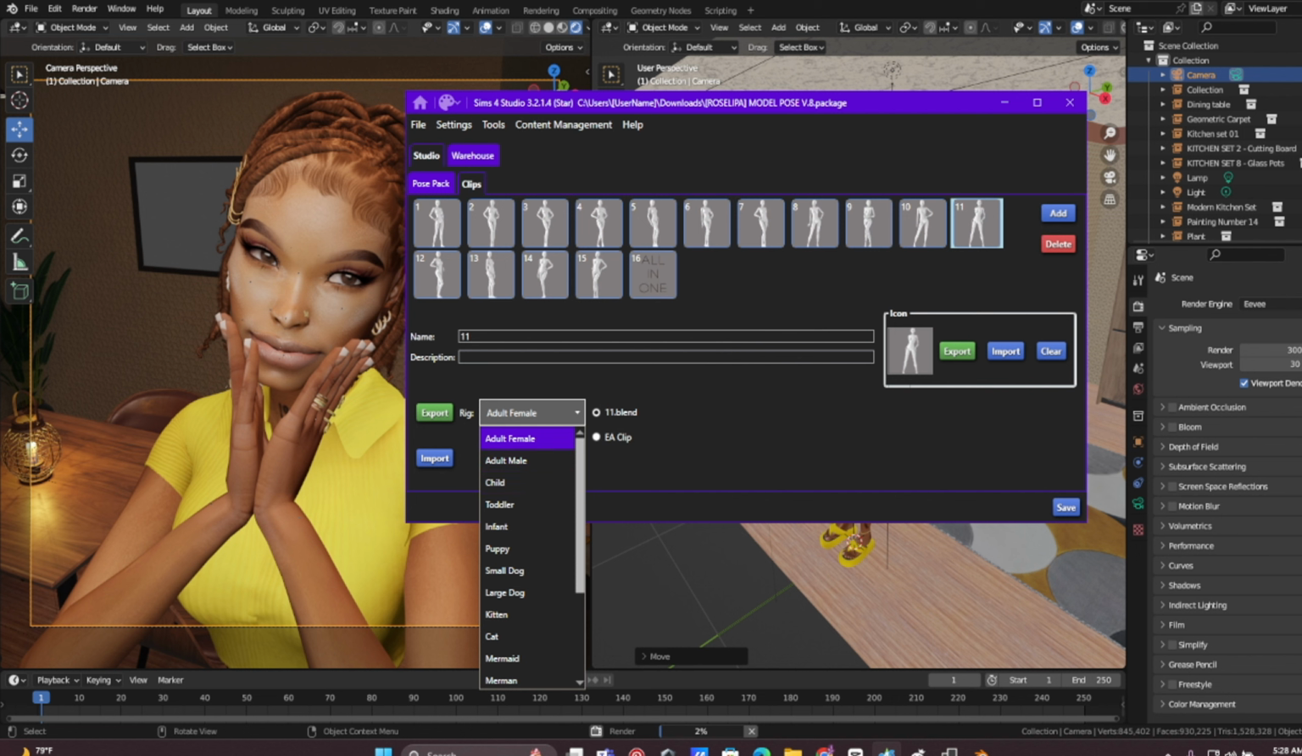You can put this in your blend files or save it wherever you wanna save it. I'm gonna save it in my post files. So let that save.